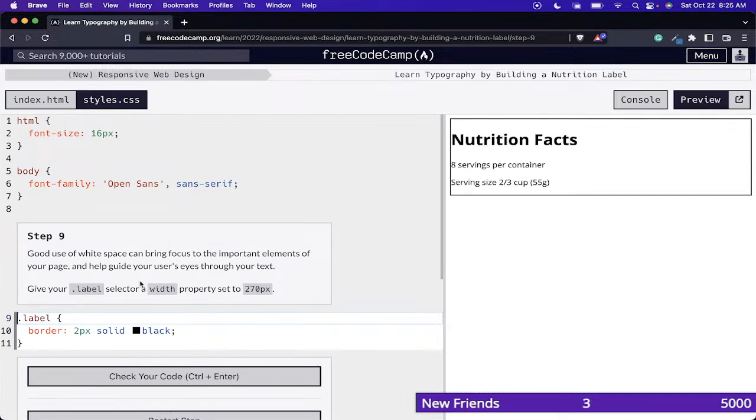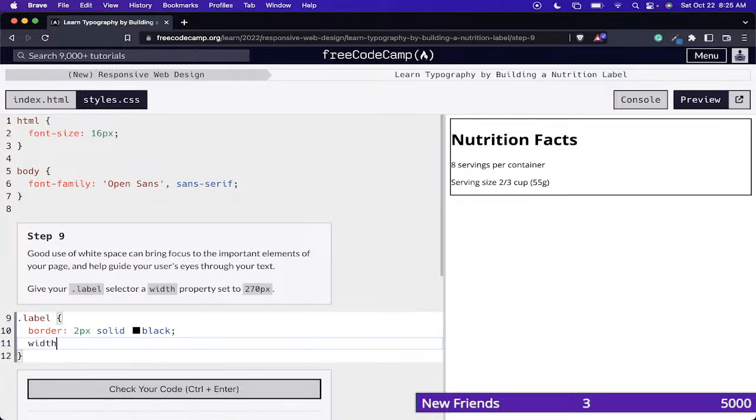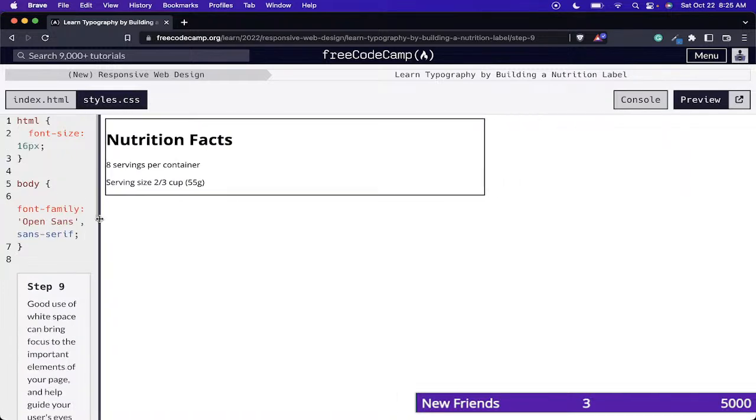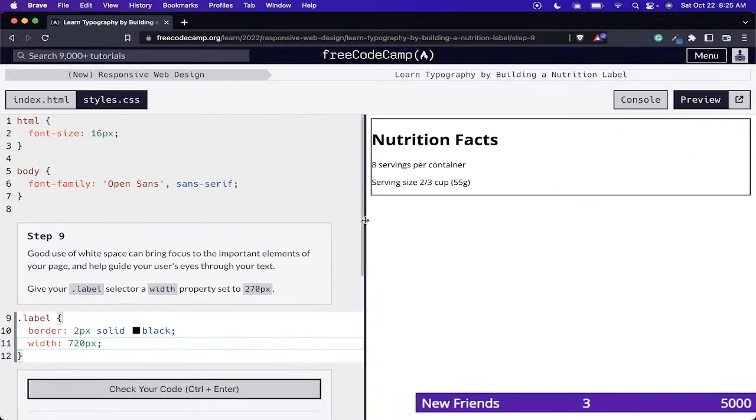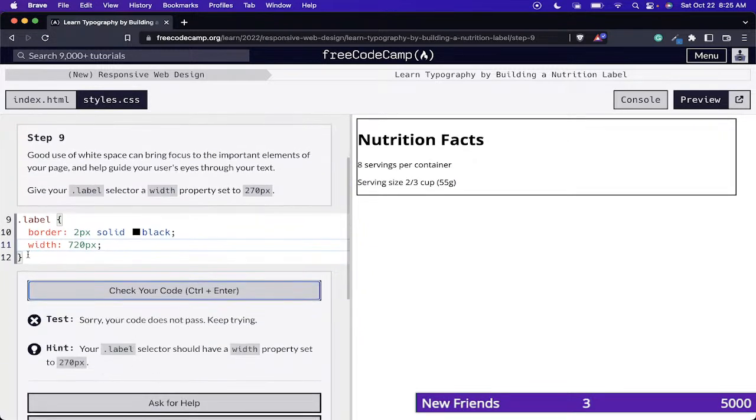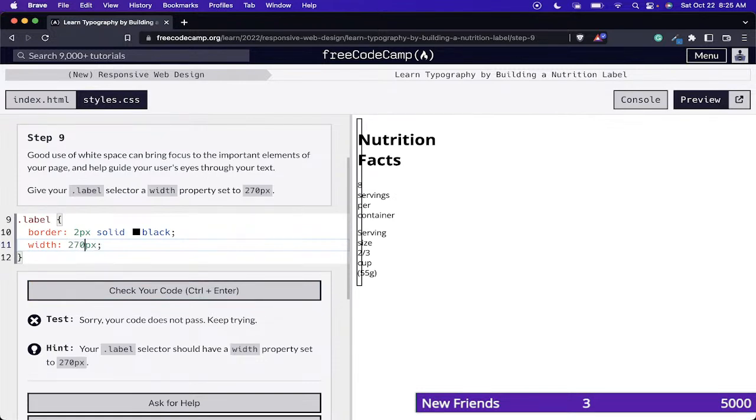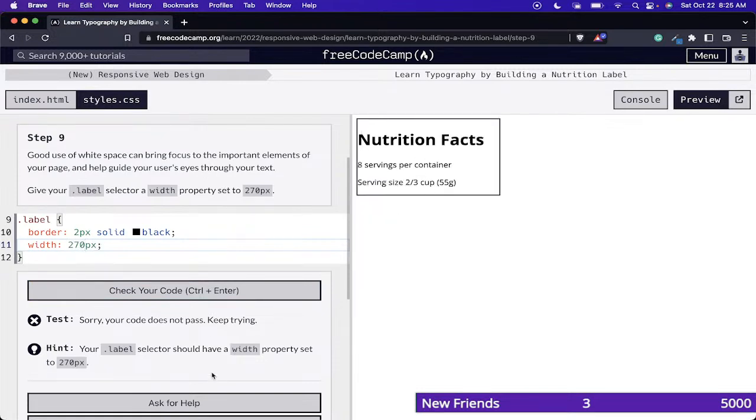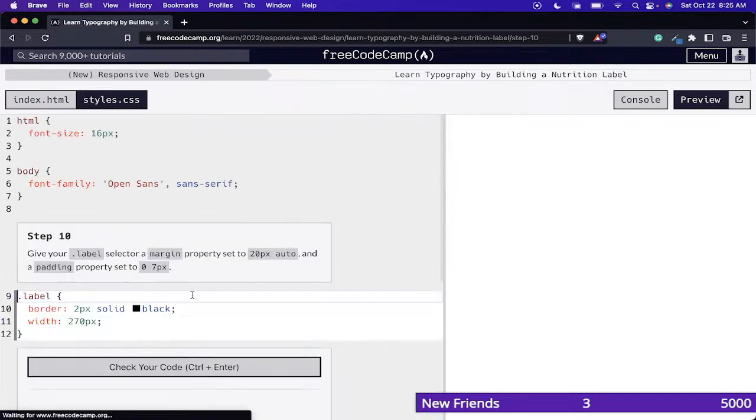Step 9, good use of white space can bring focus to the important elements of your page and help guide your user's eyes through your text. Give your label selector a width property set to 720 pixels. Okay, and we should see that now. Run it. Whoa, 720. What did I do wrong? Oh, 270, my bad. Let's do that. Alright, 270. Passed it. Continue.